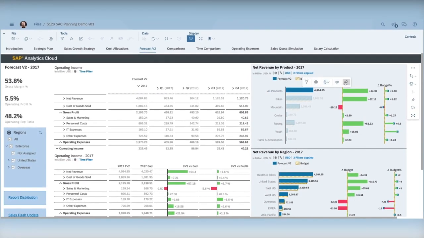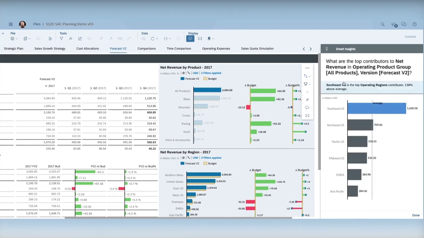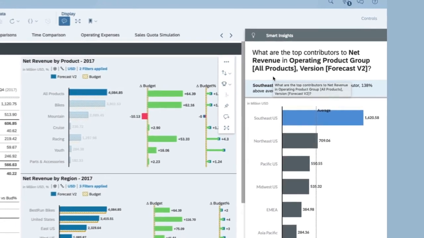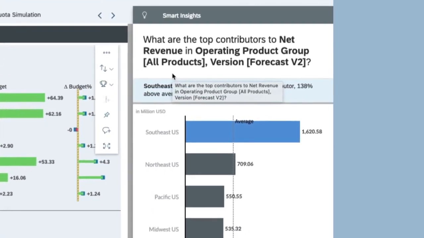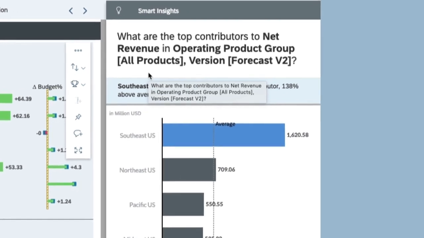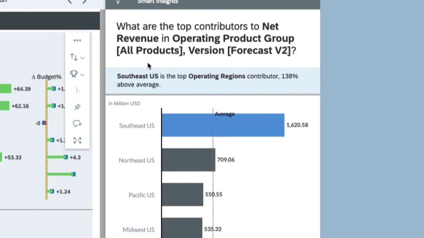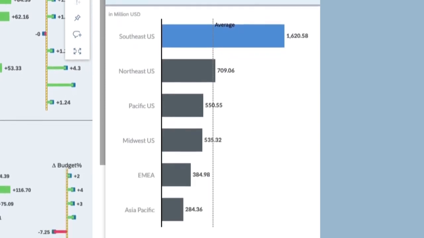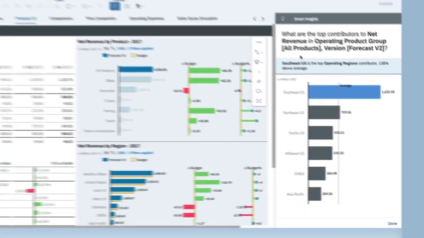regions. Scott wants to learn more about the top contributors to net revenue to conclude his analysis. To do so, he leverages the Smart Insights feature. This uses augmented analytics to gather live information based on the models and built-in algorithms. Smart Insights shows Scott that the southeastern U.S. region is the top contributor, without Scott having to manually create any visualizations.